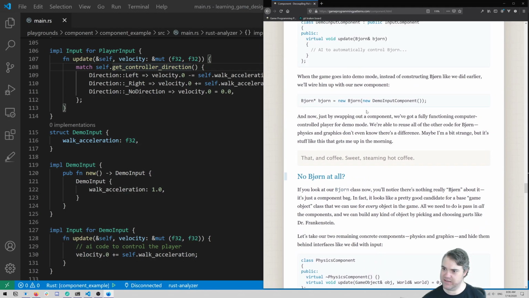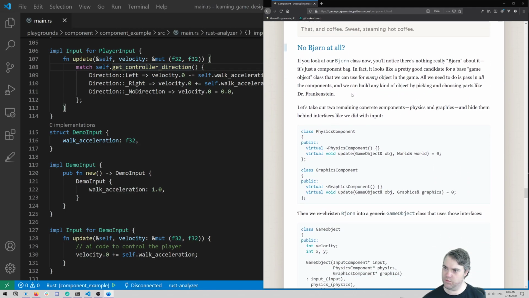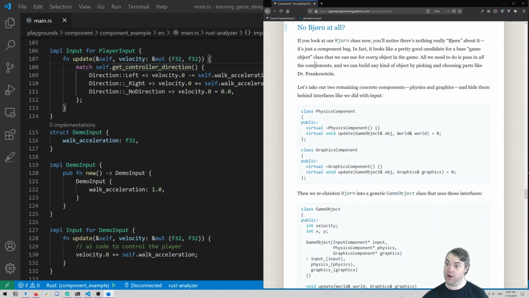And then finally, we're going to go into no Bjorn at all. What if we, let's see, there's nothing Bjorn about it. It's just a component bag. It looks like a good base object here.